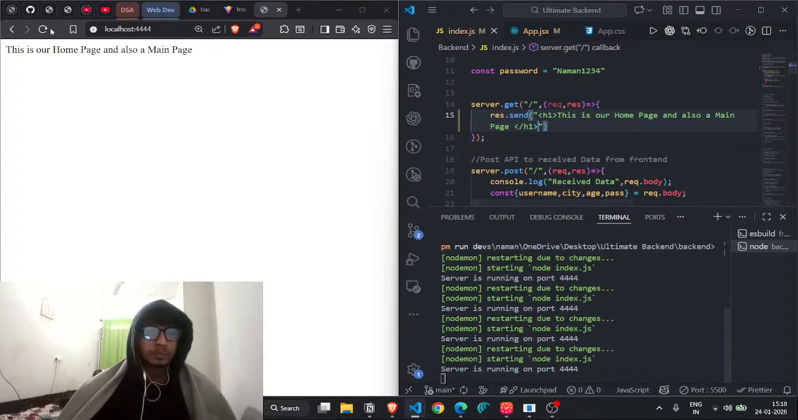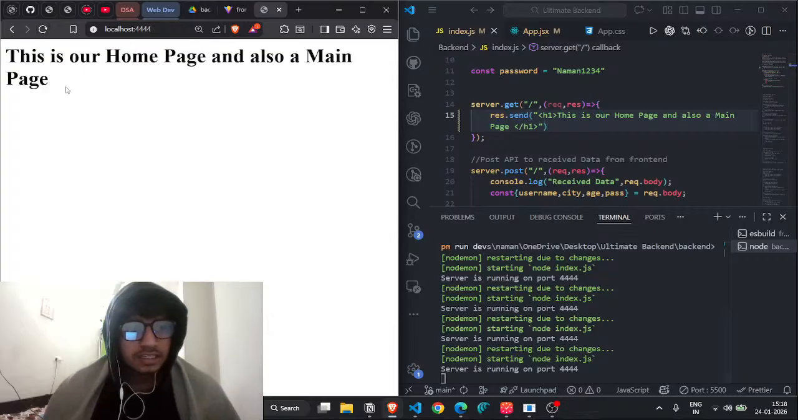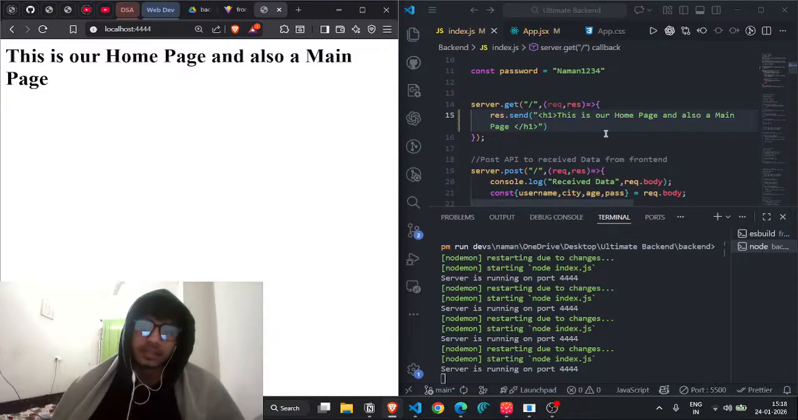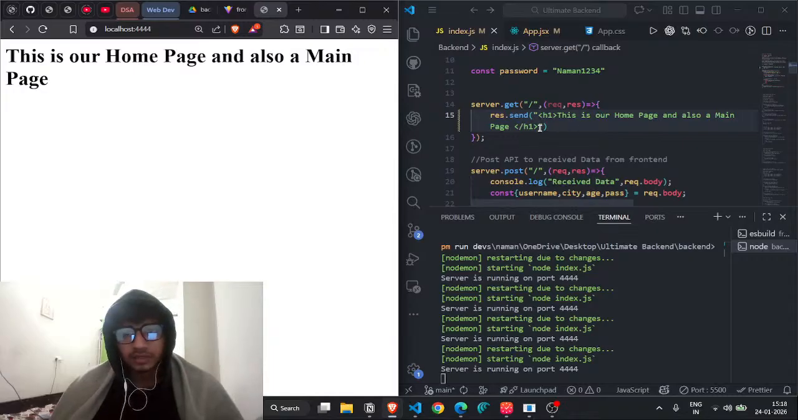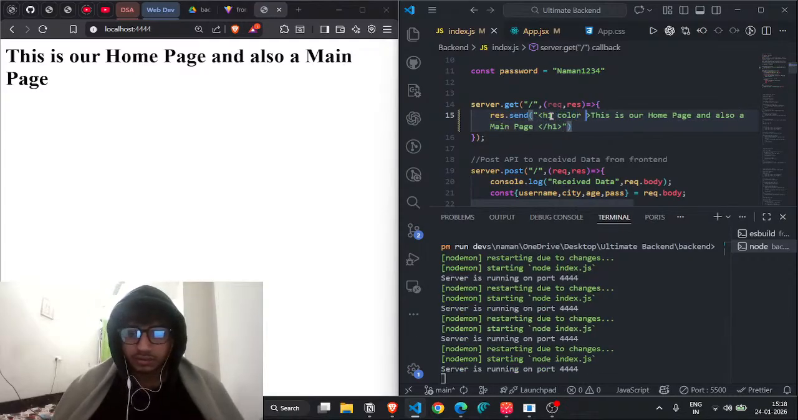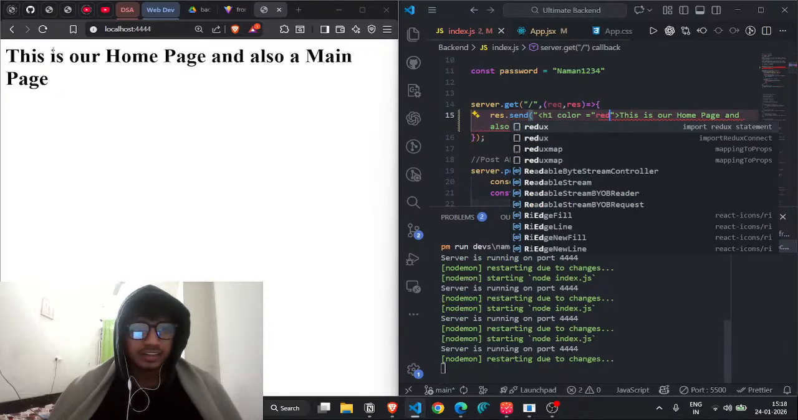Okay, so you can see it is an HTML code that is sent from the server to the client. Okay, can we try if the color will change or not? I think it's changed.